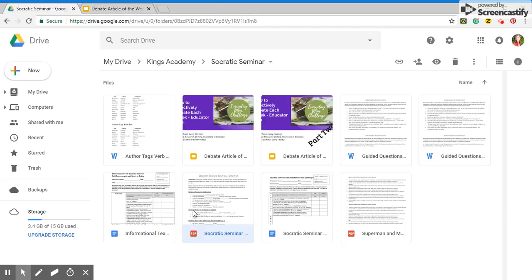And then there's, of course, rubrics that you can find out there that you can use when you're evaluating informational text Socratic seminars. Just download those. There's so many assignment sheets out there.